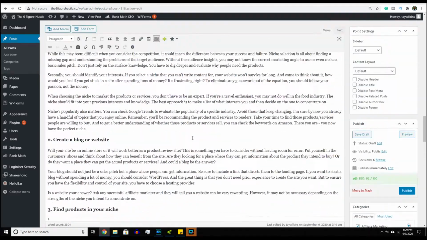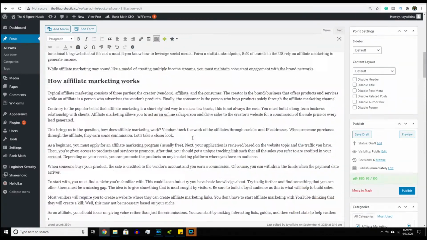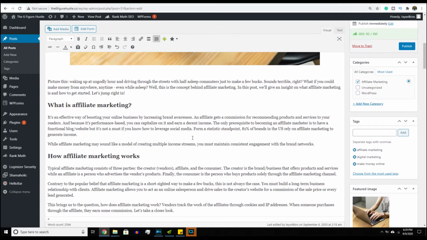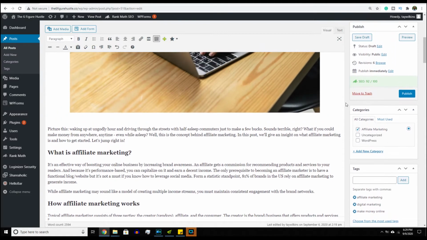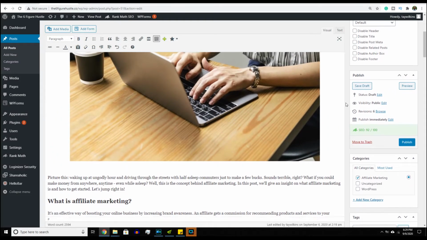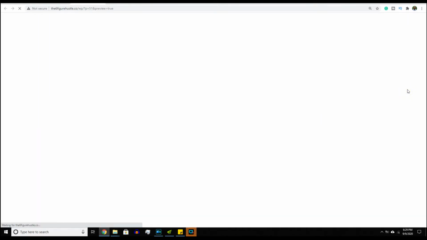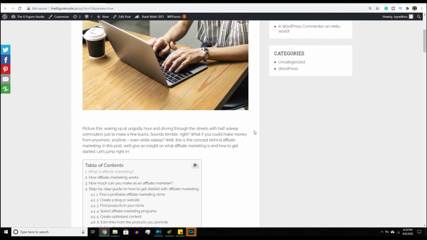The next thing is the table of contents. This is something you may want to consider if you're creating longer blog posts. This will make it easier for your reader to navigate your posts. Some SEO tools will look for a table of contents plugin. Now, it's not showing here in the editor, but if we preview the page, you can see that it pops right up before my first heading.